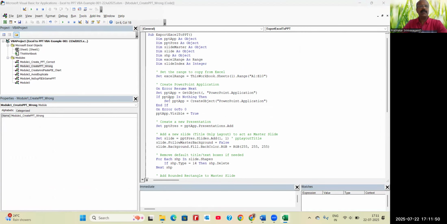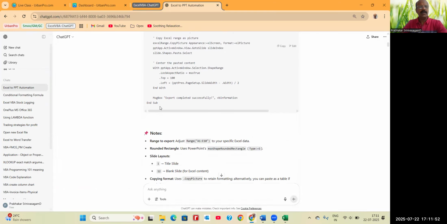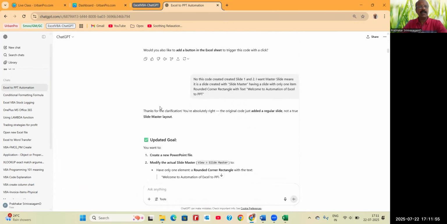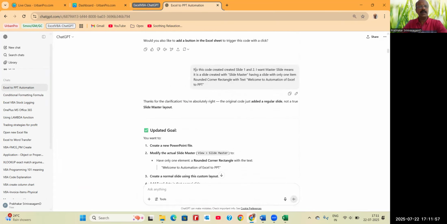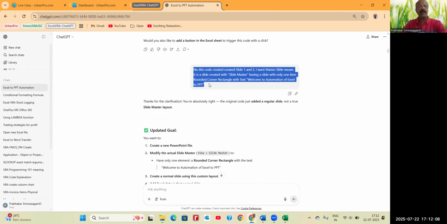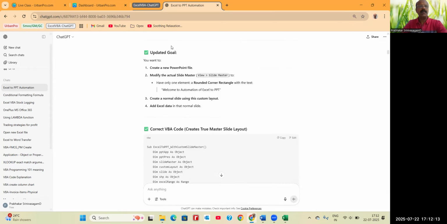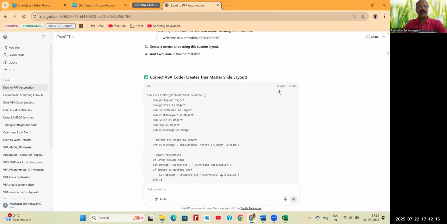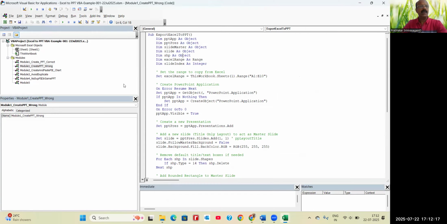Next, I gave a prompt asking whether what it gave is correct or not. This next prompt says: no, this code created slides 1 and 2. Whatever errors I understood, I have just given here. So the skill required is to say what you want, and whether you got it or not. If you have not got it, say so by writing a second prompt. Then it will give the updated VBA code. Just copy and paste it into some other module and check whether it is working or not. Like this, I have created the modules here.